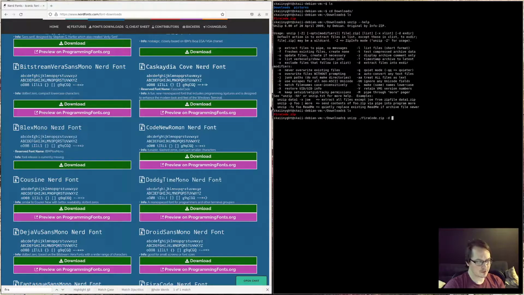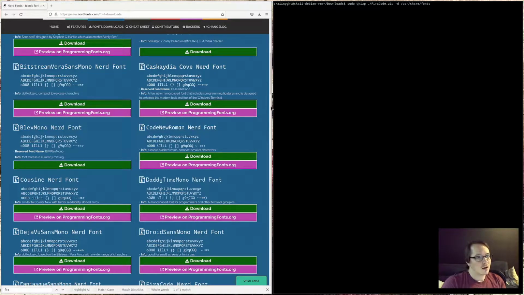We're going to want to put this in user share fonts. Yes. And we're probably going to need to sudo this. So we're just installing the fonts at a system level. I suppose I probably should make a folder inside of fonts specifically. I'll do that, I suppose. Okay, so sudo make directory user share fonts Fira Code.